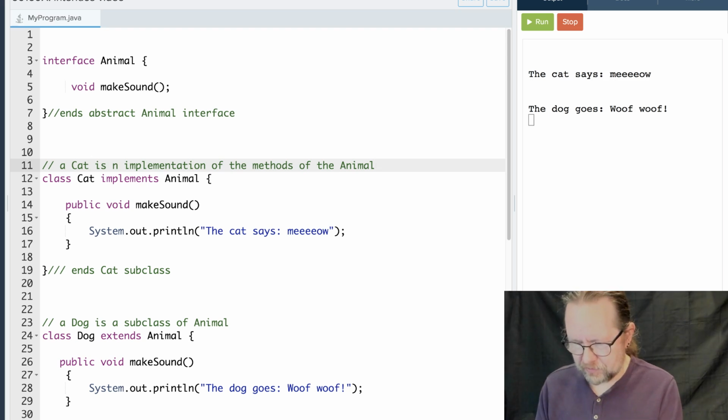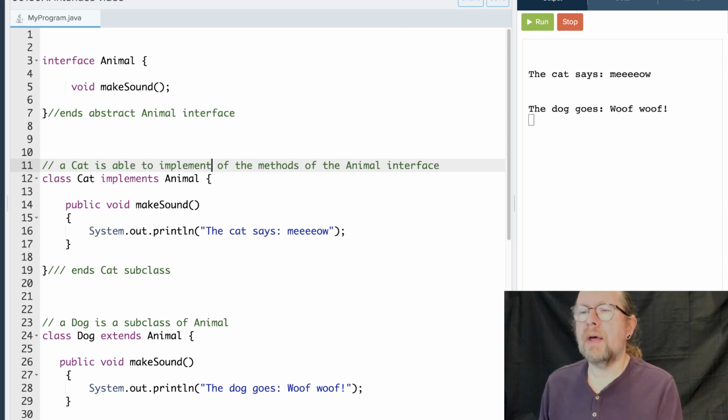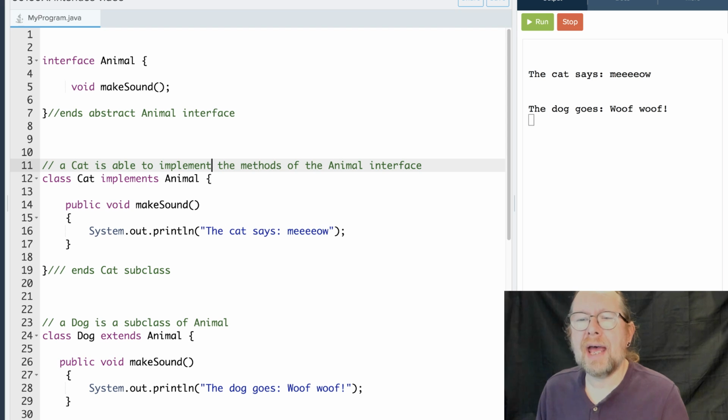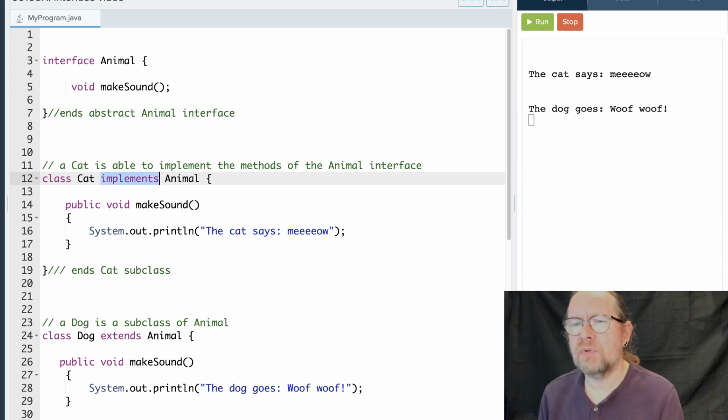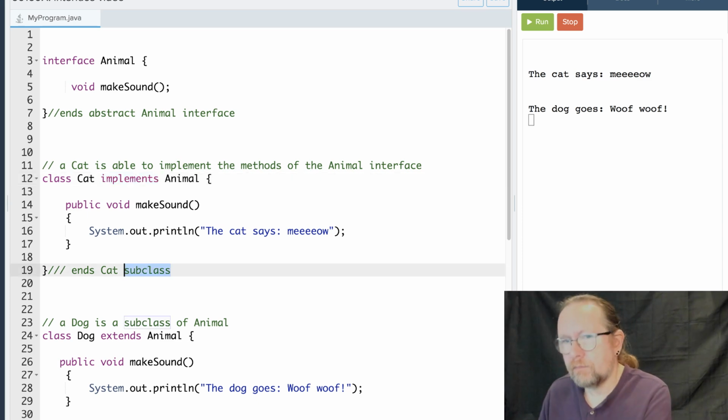What I would say is the cat is able to implement the methods of the animal interface. So when I say that class cat implements animal, whatever an animal can do, a cat can do, is what we're saying. So we've got public void make sound, System.out.print, cat says meow. That's the end of my cat class.